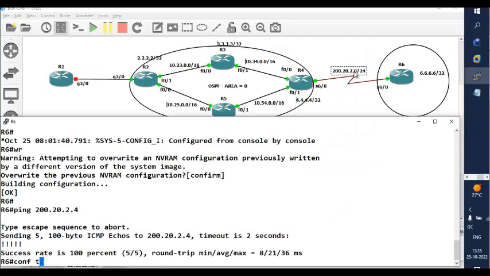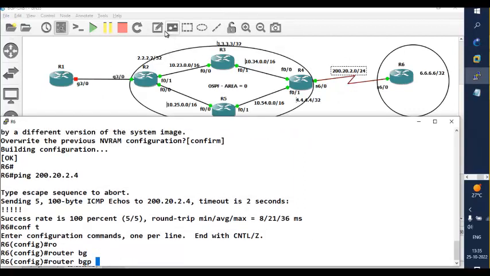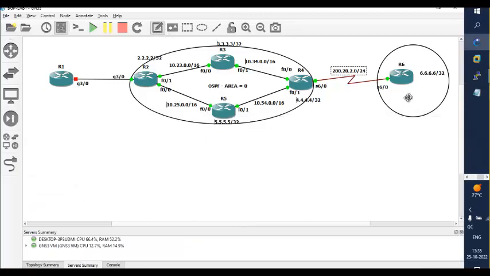I'm on R6 now. I'm going to say router BGP. Let us assume, okay, let's take BGP autonomous system as 600, just for example, nothing wrong. And this autonomous system here, we'll take it as 2345.